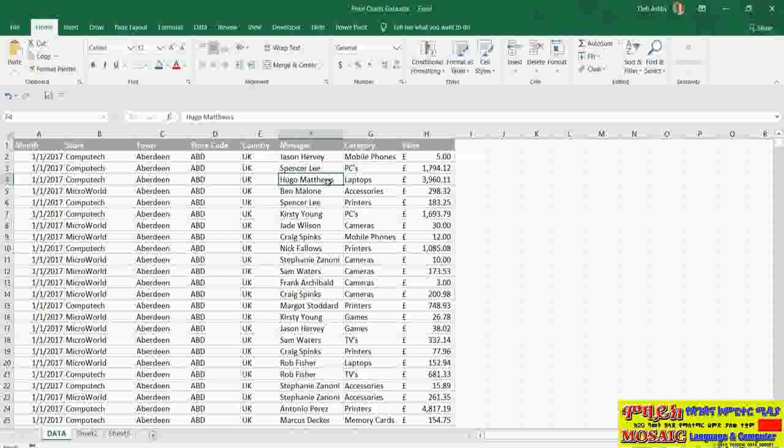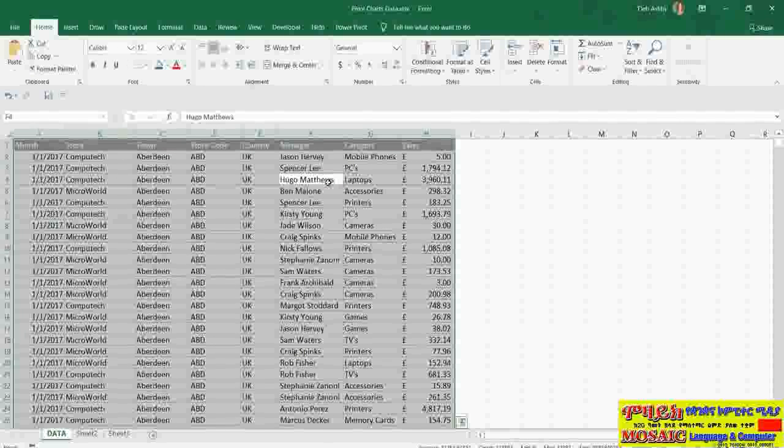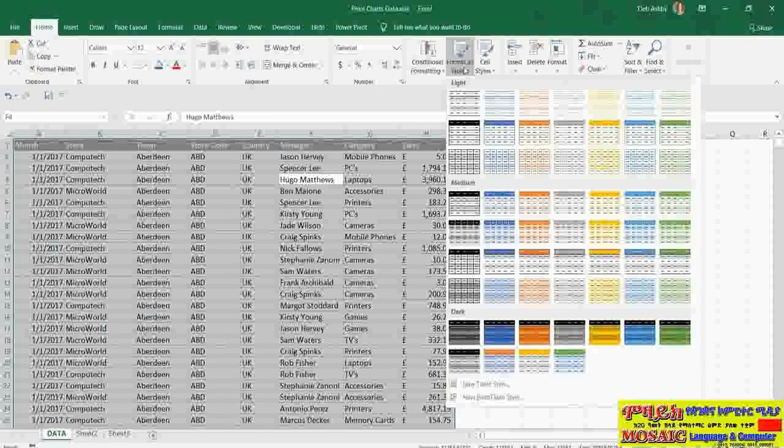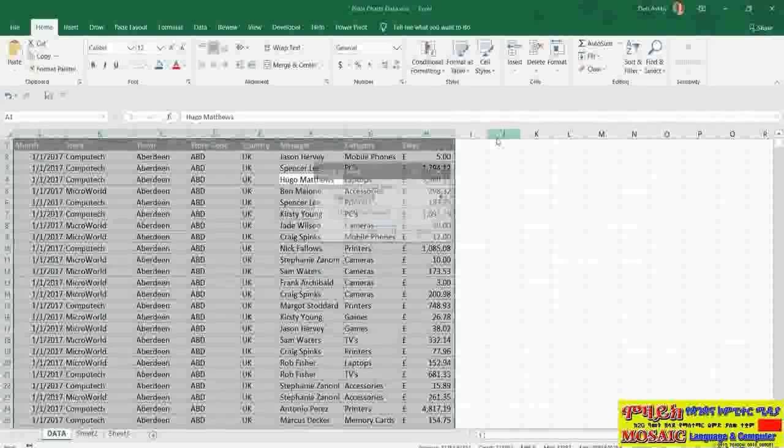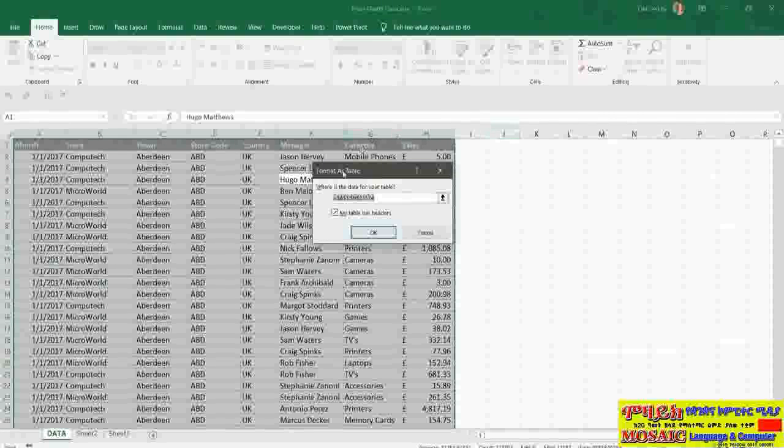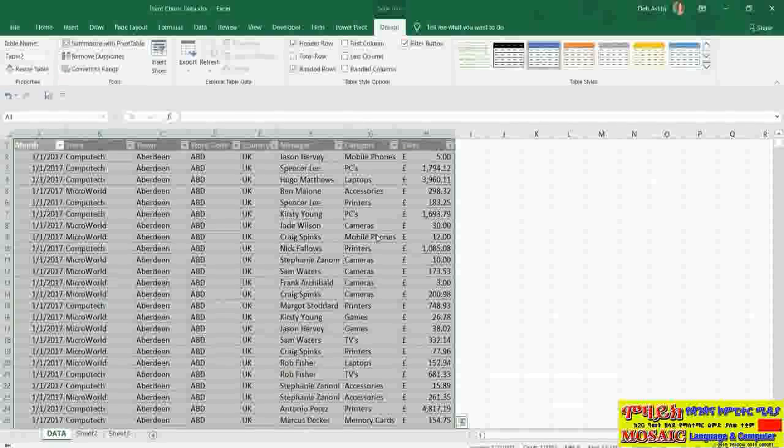So to put this data in a table, I'm going to make sure I'm clicked in it, press Control A to highlight everything. On the Home ribbon, I'm going to go to Format as Table. And I'm going to select one of these table options. It doesn't really matter which one you select. I'm going to say yes, my table has headers, and click on OK.